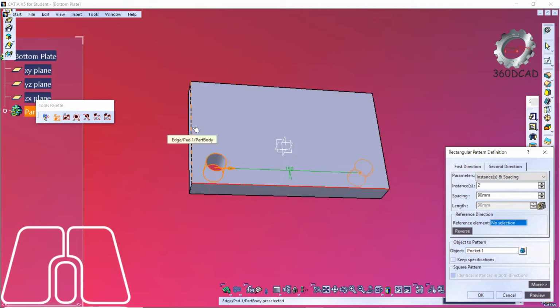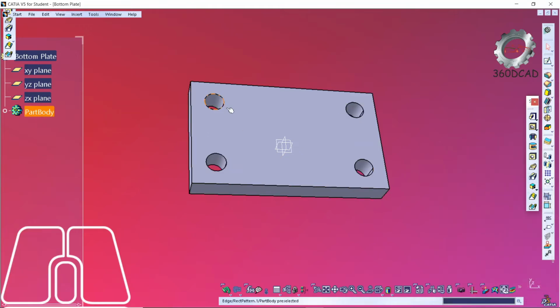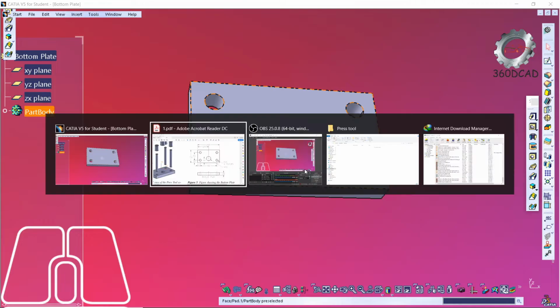Now we have to pick again a parallel edge which is along that direction, but it is seen that it is generating the pattern in the opposite direction, so we are going to reverse its direction. Now it is correct. Now you can check the preview and click on OK. So these holes are generated.